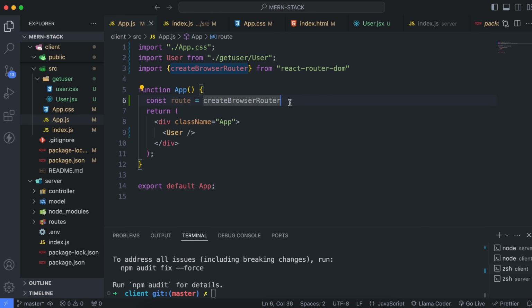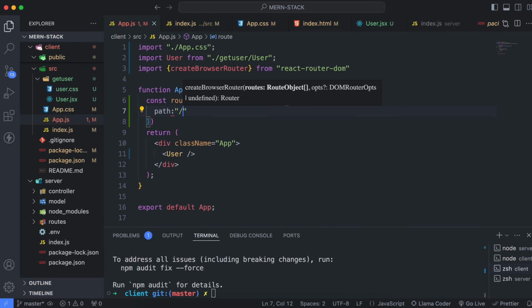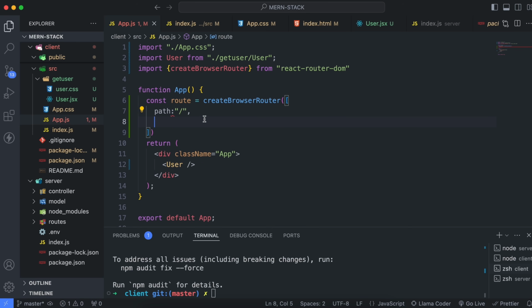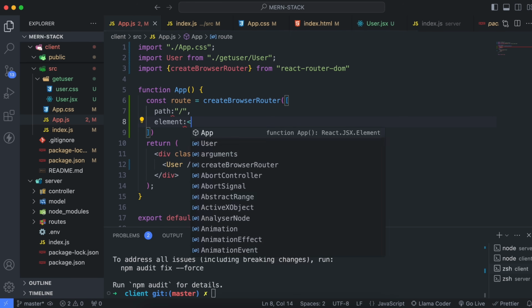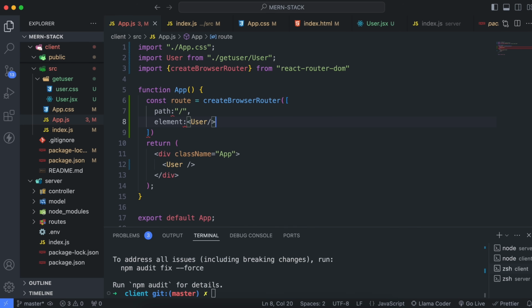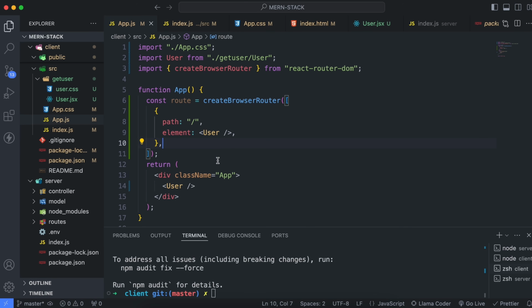And inside here we will define the route for path. So let me type path and type slash, so whenever we type slash on localhost 3000, we just have to display the element. So just type element User, with a slash to close this one, and this is showing some error because we have to enclose this inside the curly braces. So let me open the curly braces and save here.